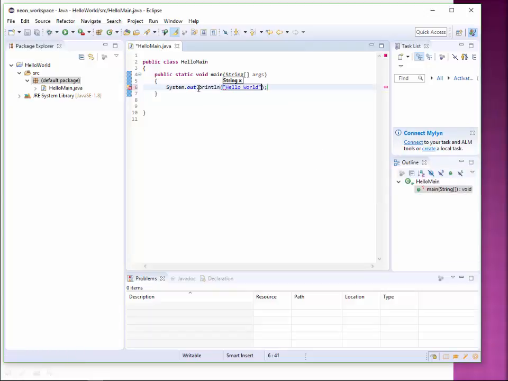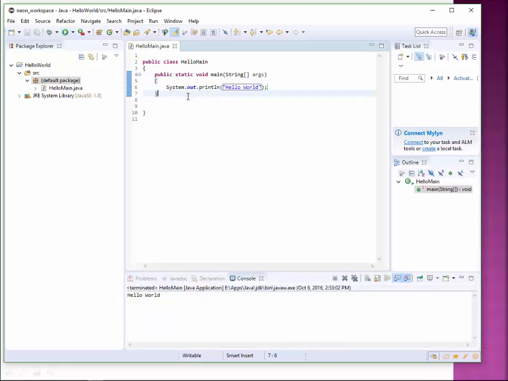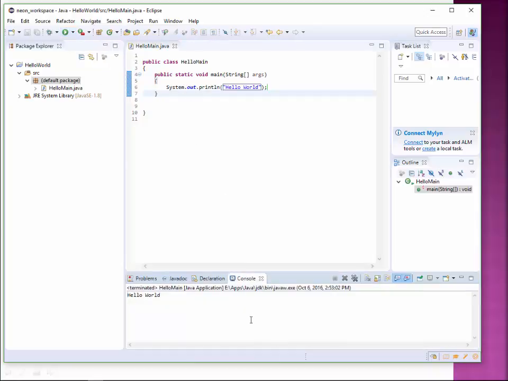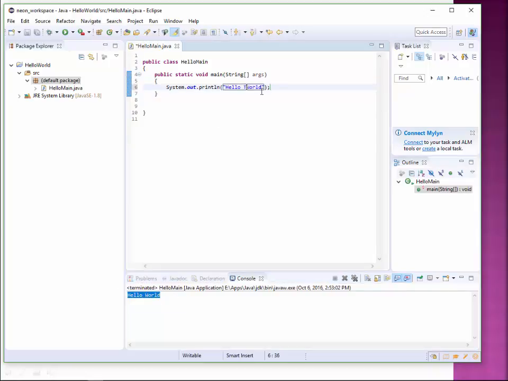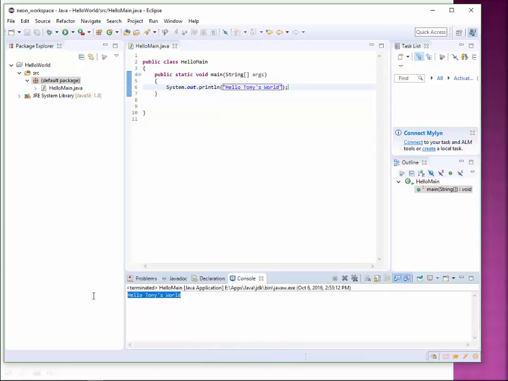Hello world, right there. I hit Control S to save that, and my code is saved. There's also a save button up here if you like the buttons, but I like keyboard hotkeys. I hit run, and now since it's doing something, you can see when I hit run, the console shows up and it says hello world. Just to prove it, hello Tony's world. I hit run on that. Hello Tony's world. There's the code that's going back and forth.